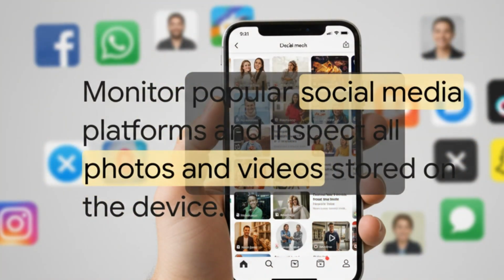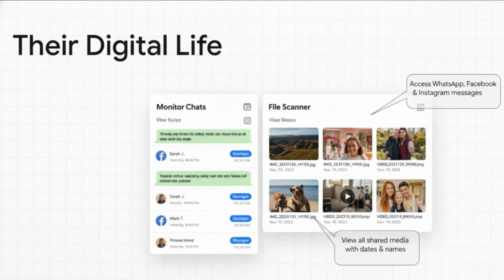Of course, these days, so much of life happens on social media. Well, uMobix dives deep into that world too, and it even lets you see what's being stored right there on the device itself. This is where it gets really eye-opening. You get a window into their private chats on all the big platforms. We're talking WhatsApp, Facebook Messenger, Instagram. You see the texts, the pictures, the videos they share. And the file scanner? It's like having a searchlight you can use to look through all the photos and videos saved on their phone, complete with file names and dates.